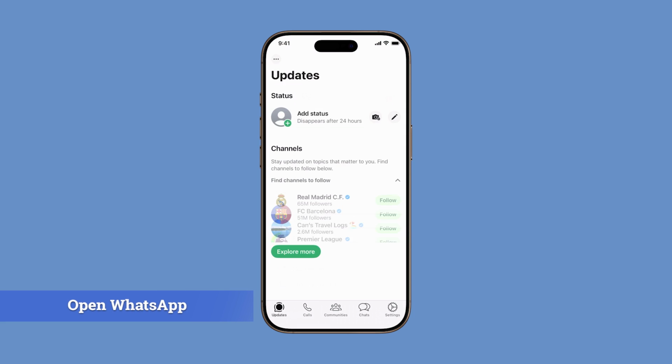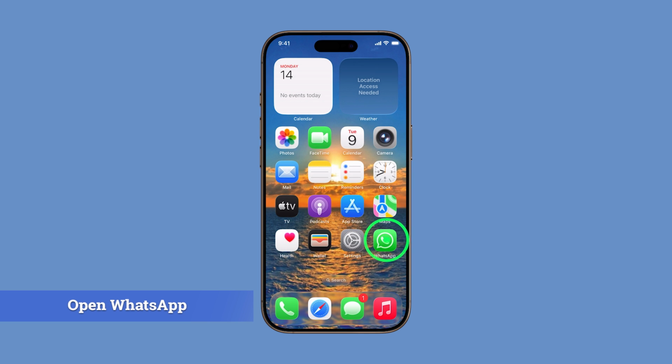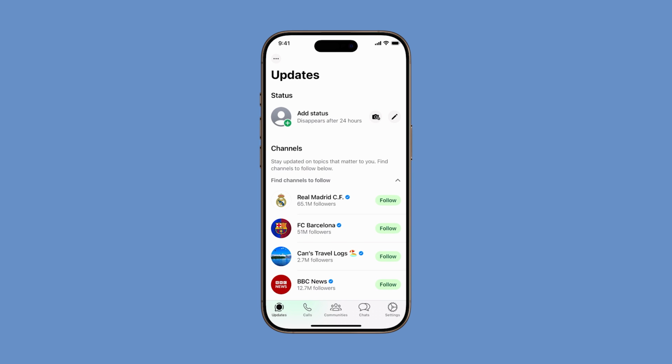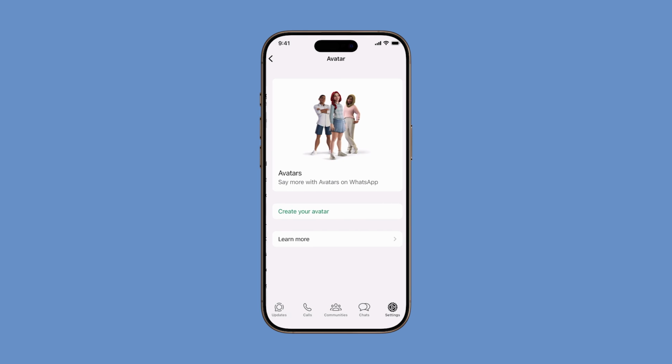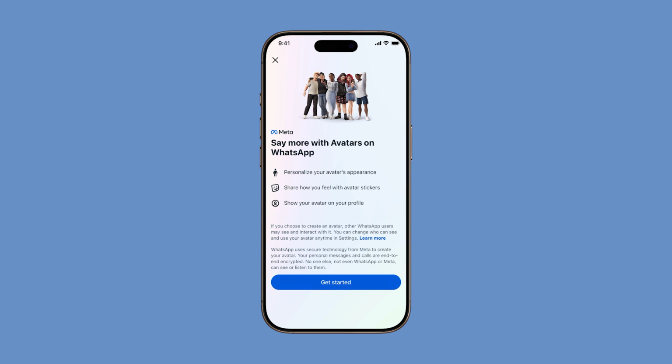Let's get started. First, open the WhatsApp app and make sure you're signed into your account. Then tap Settings in the bottom right corner. From the Settings menu, tap Avatar. Now tap Create Your Avatar. You'll see a brief overview explaining what avatars are and how they're used. Go ahead and tap Get Started.